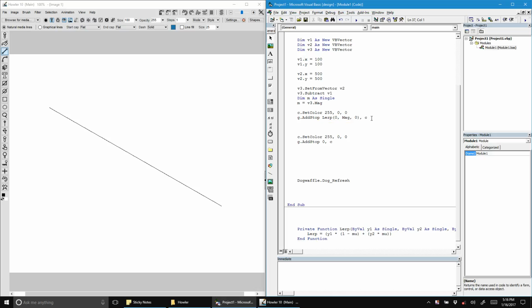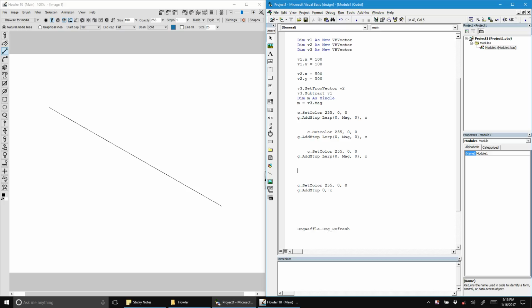So let's do this. Copy, paste, paste, and paste. So this last one will be 1. This will be like 0.66. And this one will be at like 0.33. All right. Is that clear? I hope so. Let's give these unique colors.